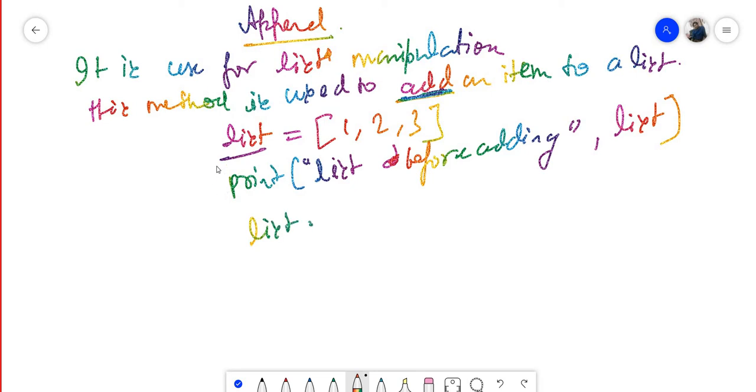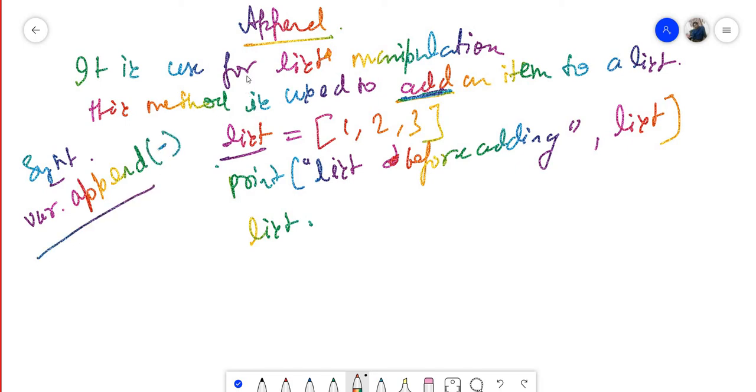Now say list, the variable name. The syntax is variable name dot append, in small letters, and within the bracket a single value. This will be used to add a single value. Append will be used to add a single value in a list. Okay, clear? List dot append, and we will add, suppose, 4.